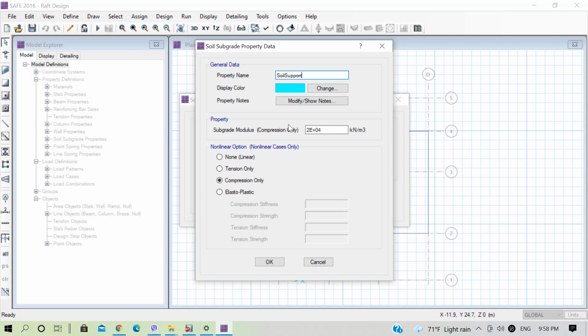Since the swale does not take any tension, the swale fails in tension. This is for compression only, and generally the value of subgrade modulus is provided after the swale test is performed, and this value is indicated in the swale test report. But we do not have any swale test report here, so let's see how to calculate the value of subgrade modulus.